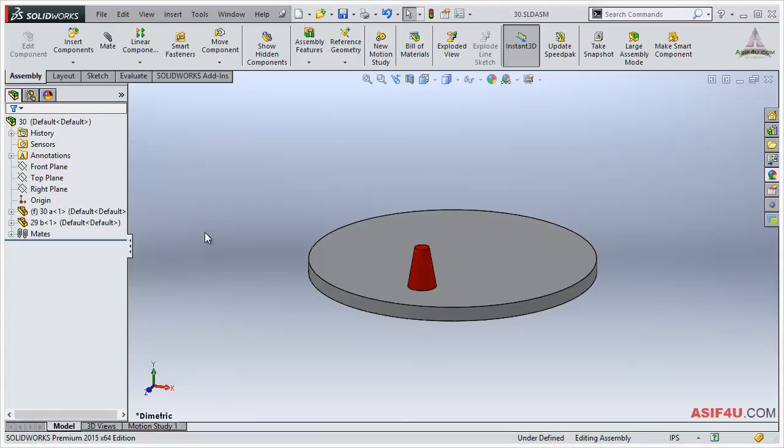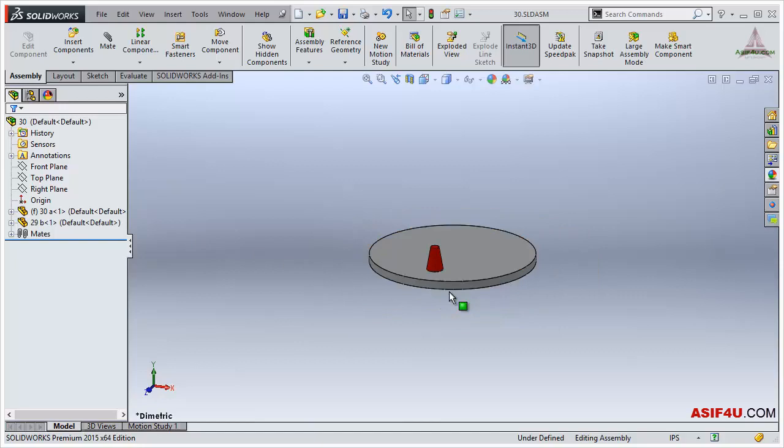Circular component pattern works like a linear component pattern. The main difference is that in the linear component pattern, you will choose your direction in the X, Y or Z direction, but in the circular component pattern, you have to choose any axis or any circular face to pattern in the circular fashion. So first, I will activate this circular component pattern from under this assembly tab.